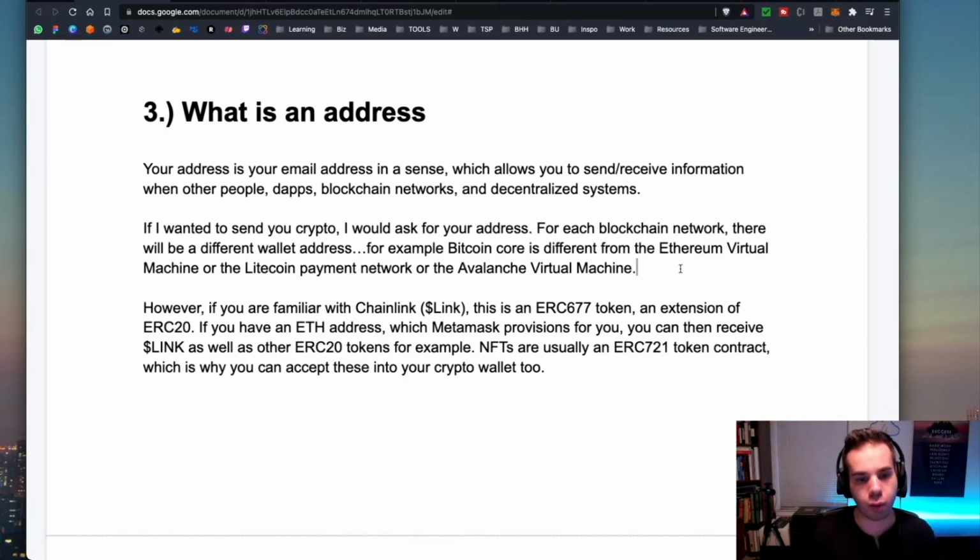So Polygon, for example, is something that interacts with the Ethereum blockchain. Also, Chainlink is an example of that too. Bitcoin Core is very different. If you tried to send Bitcoin to that address, it won't work because it's not going to be able to accept it. Those systems aren't interoperable. You would need some sort of bridge to connect them together.